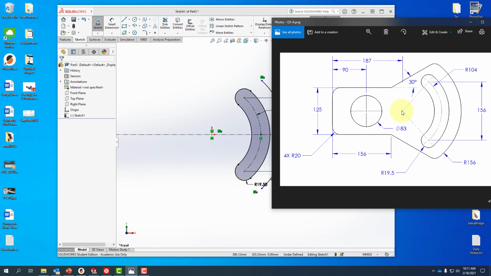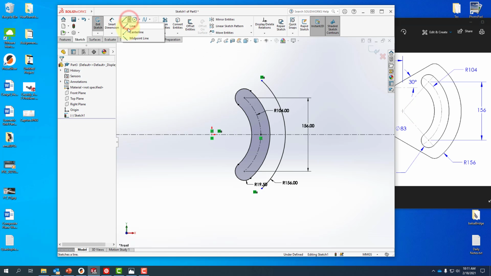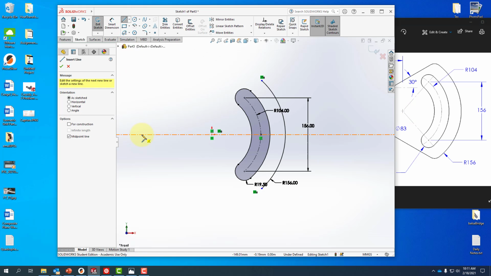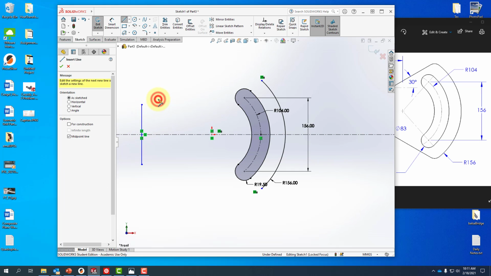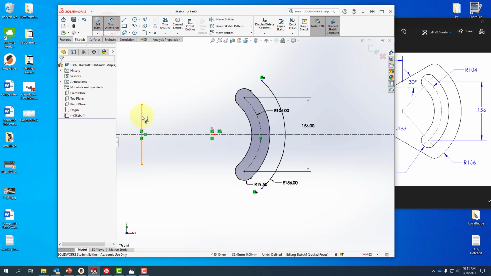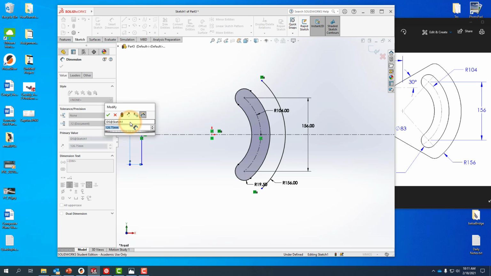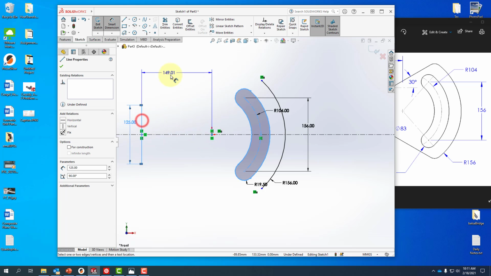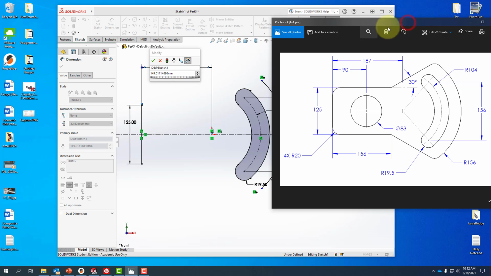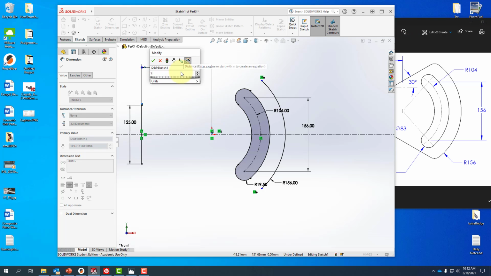All right, so from the center point here to this line is 187, and this is symmetric, so I'm going to use a midpoint line. And I'll just drop it back here somewhere and come up to another distance. So I'll put my smart dimension in here as 125. And then I'll make the distance from the center point to this being, what was it, 187.